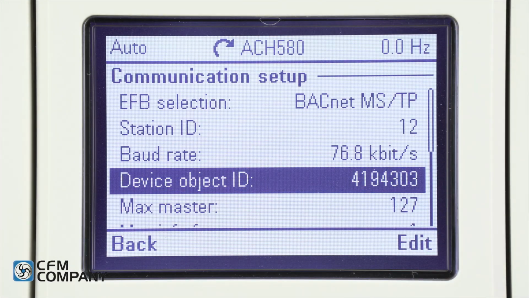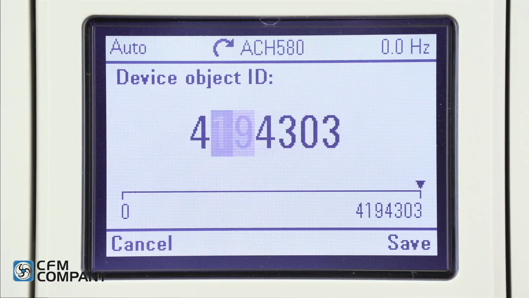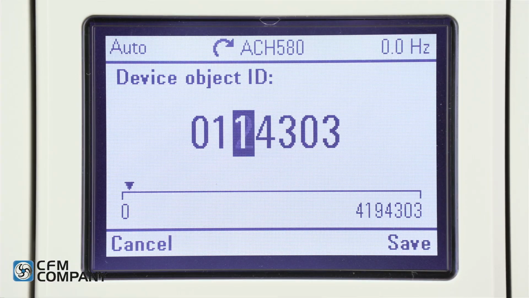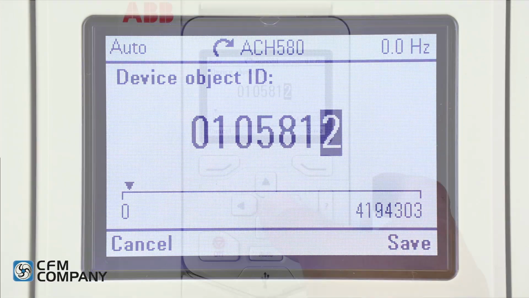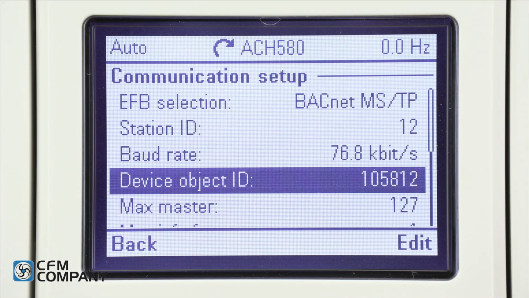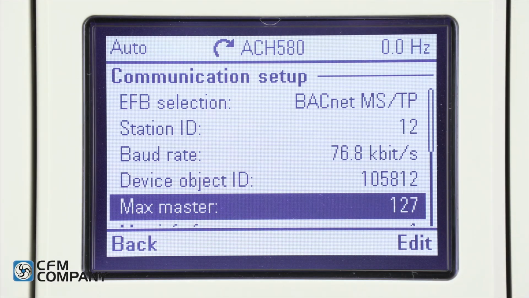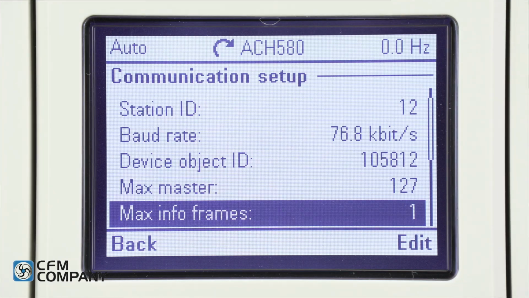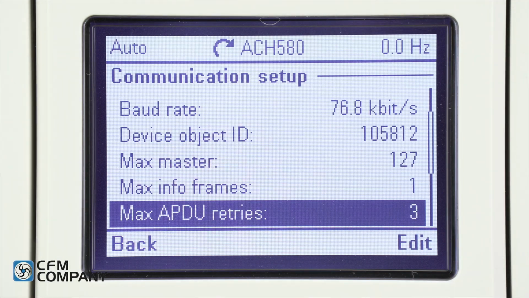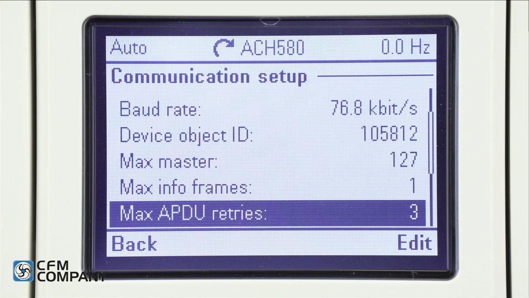Next is the device object ID. Press Edit at the device object ID and change the value to 105812 and press Save. Next is Max Master. The default is 127. Leave this at the default for basic setup. Next is Max Info Frames. Leave the Max Info Frames at the default value of 1. Next is the Max ADPU Retries. Leave this at the default value of 3.